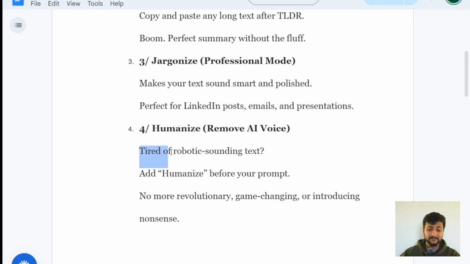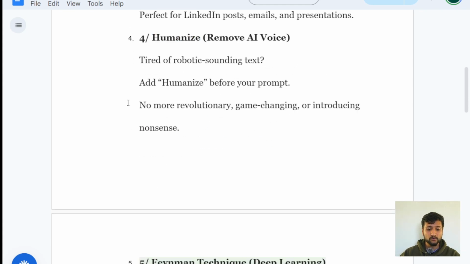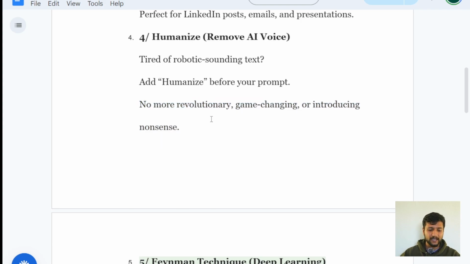Humanize. Tired of robotic-sounding text? Use this exact word in any of your prompts. And no more "revolutionary," "game-changing," or "introducing" nonsense. It will remove all the AI voice.